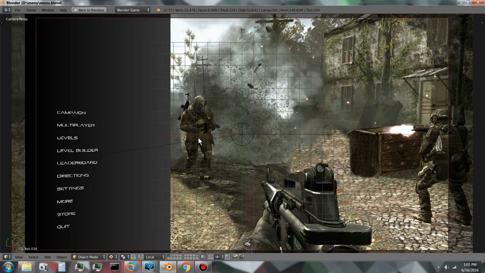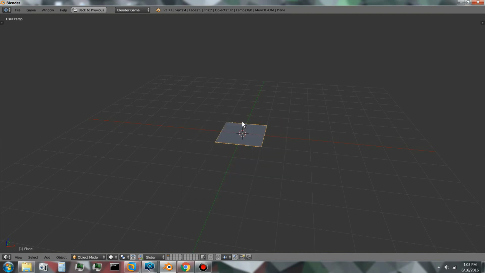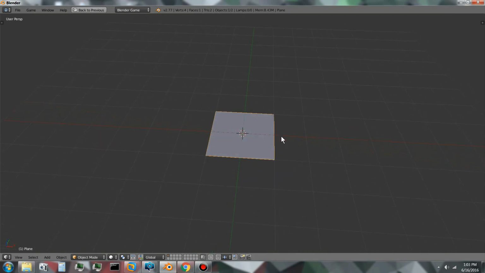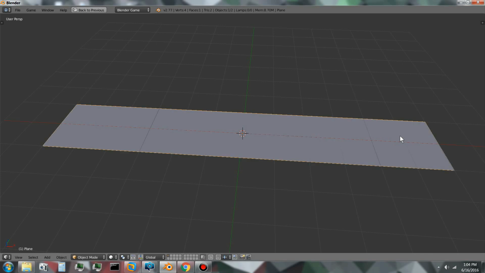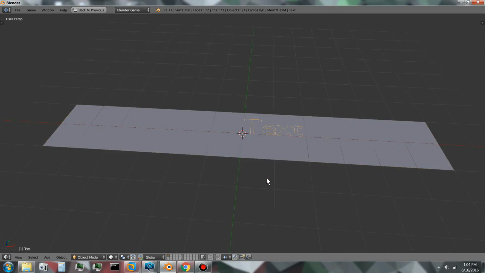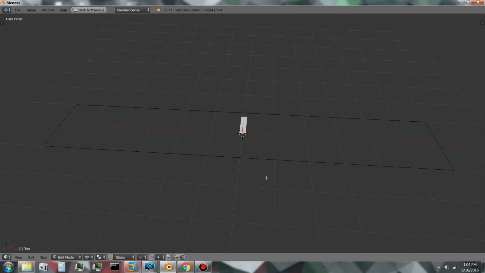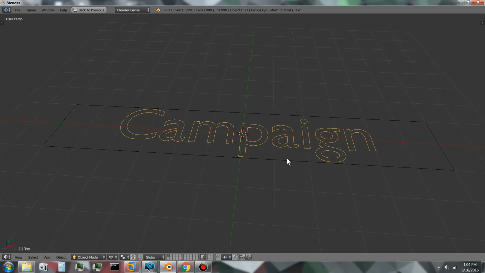Enjoy! So let's start off by creating a new Blender file and adding the buttons you want to add. So I'm going to add a plane and I'm going to scale it up about maybe 6. I'm going to rotate it. Actually, I'm going to leave it right there. And then I'm going to add some text, and I'm going to change the text to campaign.